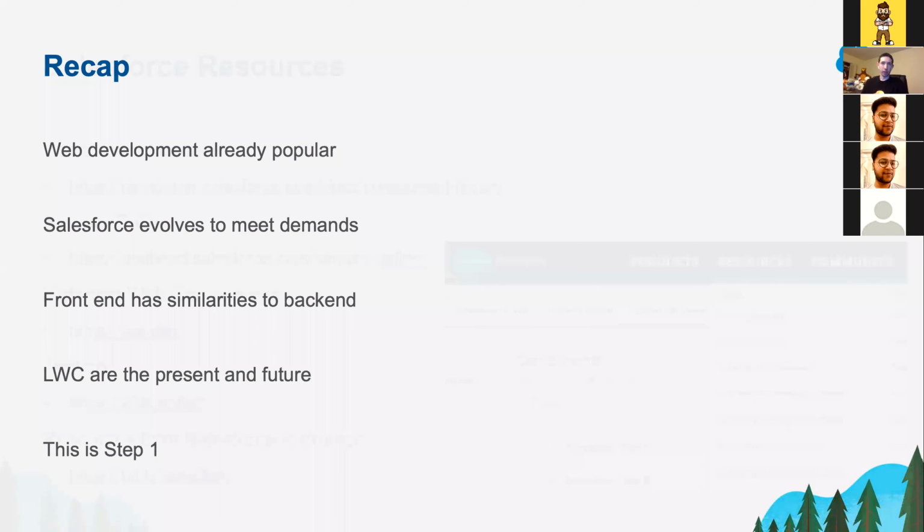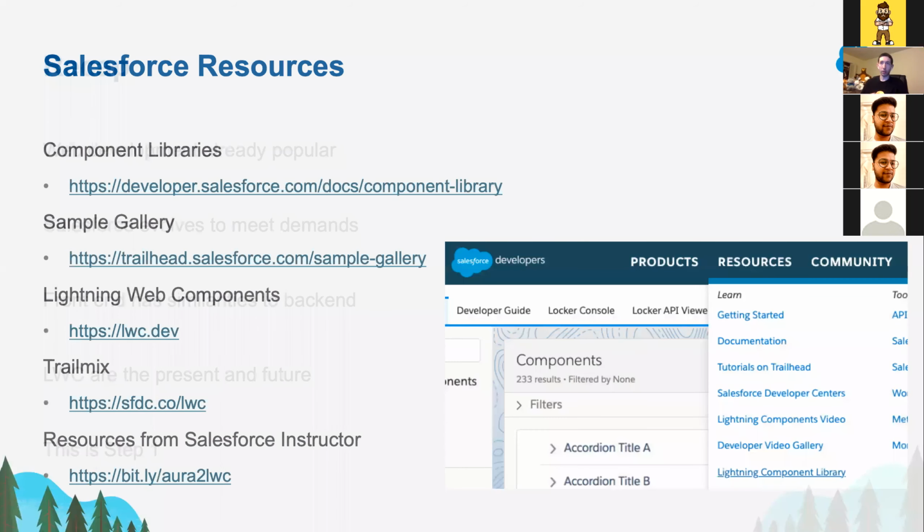A ton of resources available as well. Just like with Visualforce components that you can look up, same thing with Lightning Web Components. You can find the Lightning Component library from the developer website. I generally just Google Web Component Library. Salesforce has some pre-built Lightning Web Components that you can plug and play and beg, borrow, and steal the code from in their sample gallery on Trailhead. So already pre-built Lightning Web Components you can take code from and reuse for your purposes.